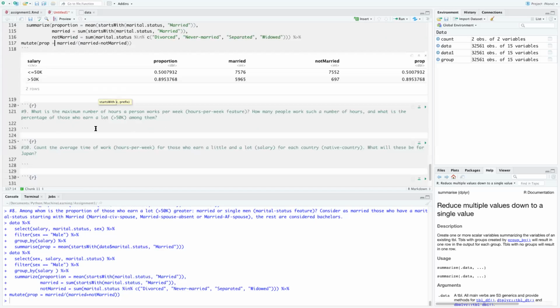And now we jump to number 9, the maximum number of hours a person works per week. How many people work such a number of hours and the percentage of those who earn a lot. Again, in the notebook I handed out yesterday, I have 2 methods for these questions. You can get the max and then you can filter. You take the percentage step by step, but we can perform it with one command using pipe operations, and we can filter the results in the end.